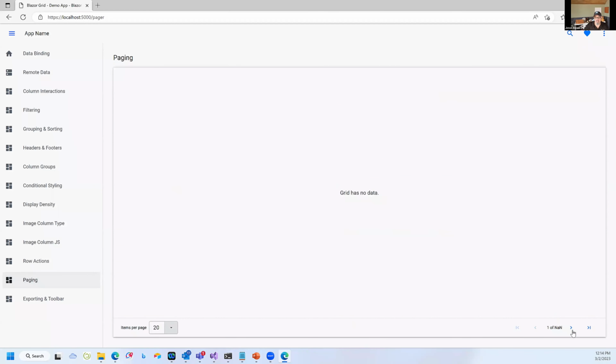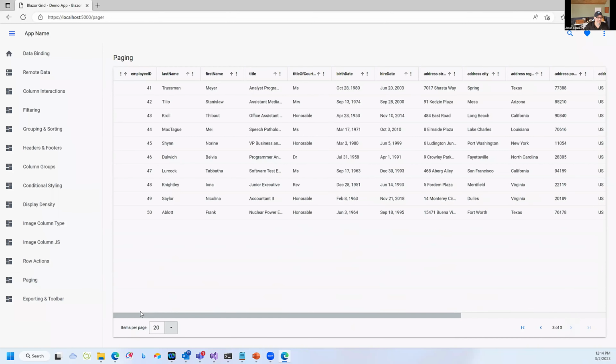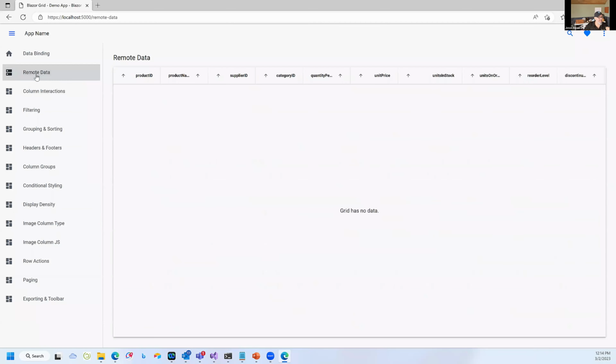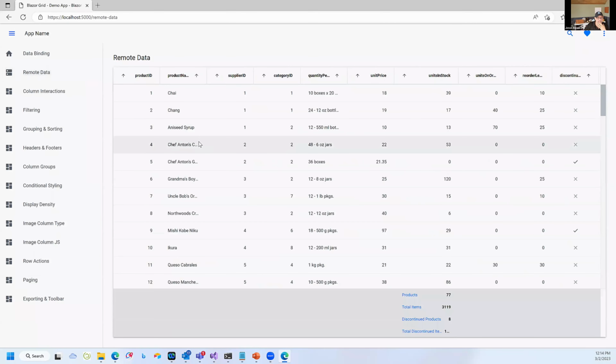Paging, of course, everyone expects paging. We have a full pager. You can customize the way this behaves. And then I've already talked about the exporting and toolbar. There's one more thing that I want to show. I want to go back up to, I think, remote data. Let me see. Yeah, okay. Remote data was where I had that remote JSON, and then I passed it the URL.